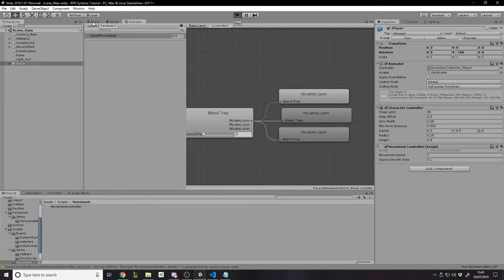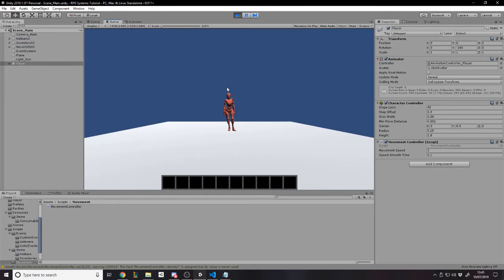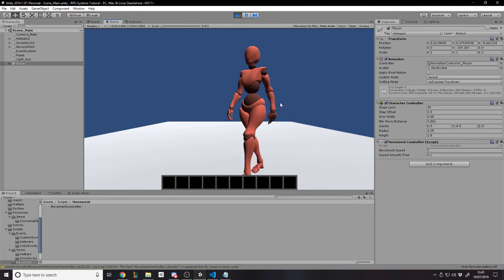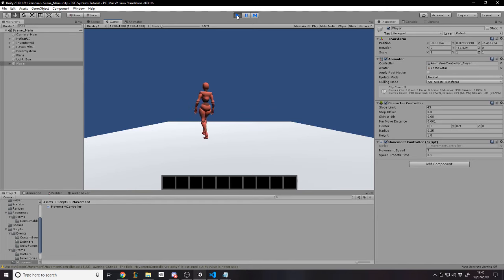So that's quite handy. Now, when we move, you see that it goes from idle in all these different directions to the walking, and when you stop walking, it goes back like so. So now our character is actually moving around. Obviously, it feels a bit awkward at the moment, and we're not actually following the player.